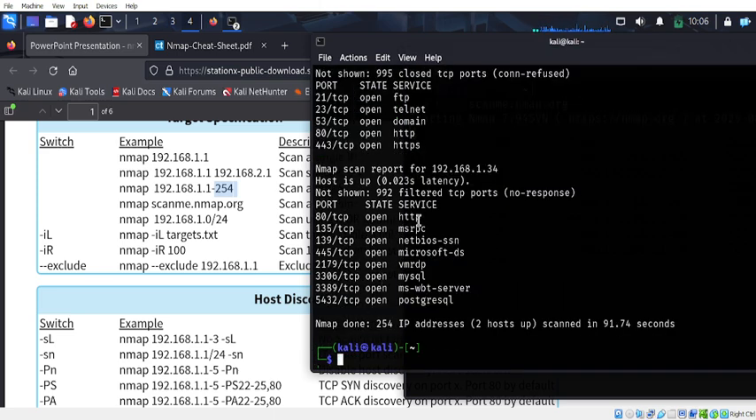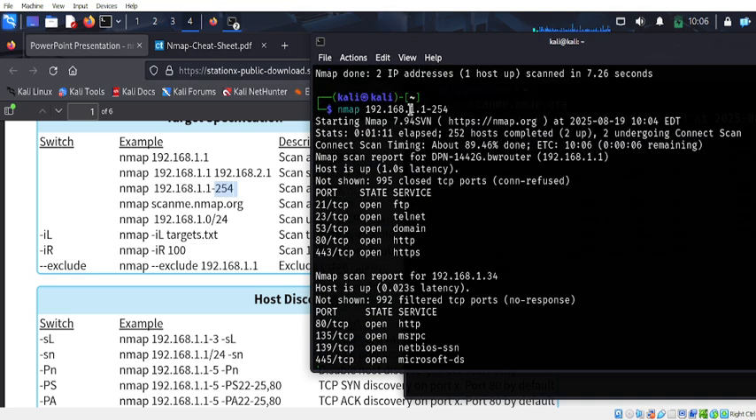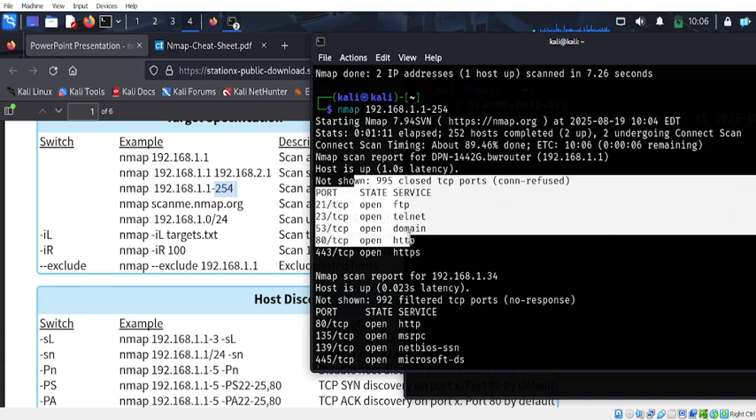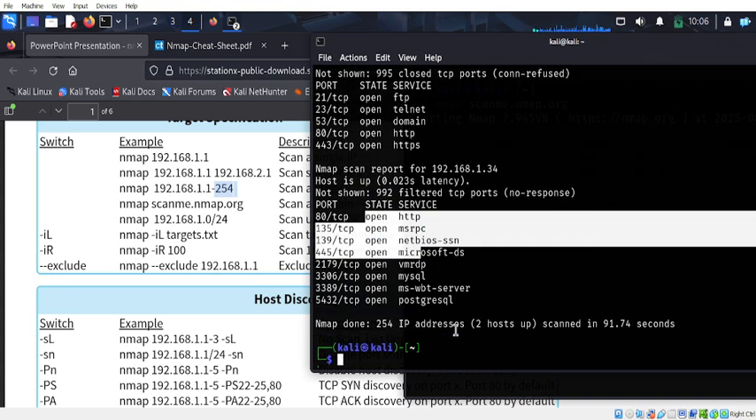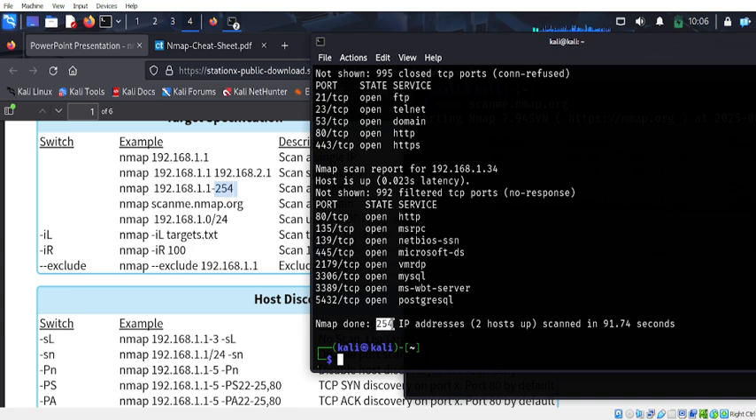Now you can observe the output for the range 192.168.1.1 to 254. It displays two IP addresses, 192.168.1.1 and 1.34, and it displays the filtered TCP ports, closed TCP ports and the open TCP ports that are available. So out of those 254 addresses, it displays two IP addresses and the ports which are open.